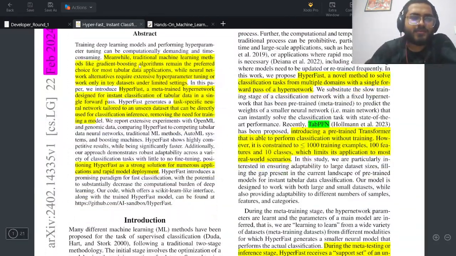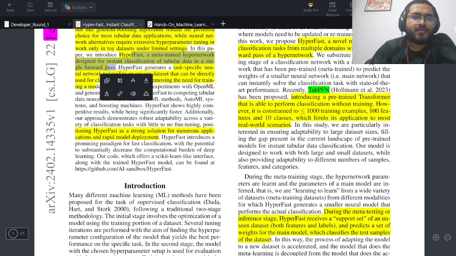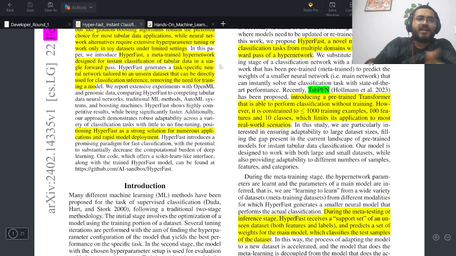Okay, let's walk through it line by line. Here it says that traditional methods like gradient boosting remain a good choice for tabular data. Here we are using the pre-trained, meta-trained hypernetwork for instant classification of tabular data in a single forward pass. We will use this meta-trained hypernetwork to get the parameters, a theta for our neural network, and use those parameters to get our classification, like what is our class for this problem.